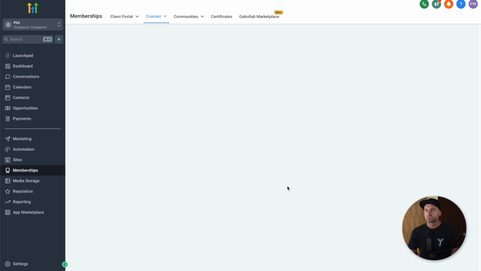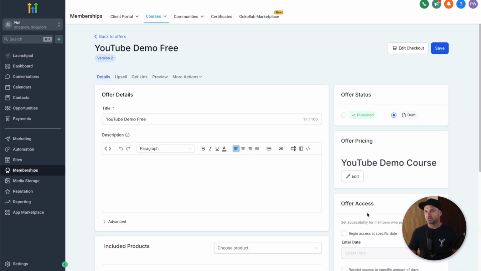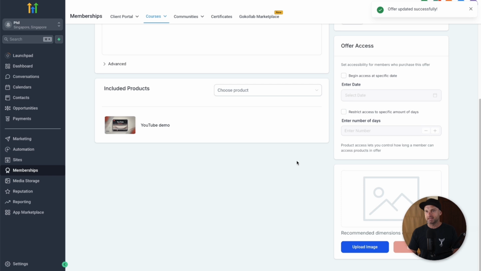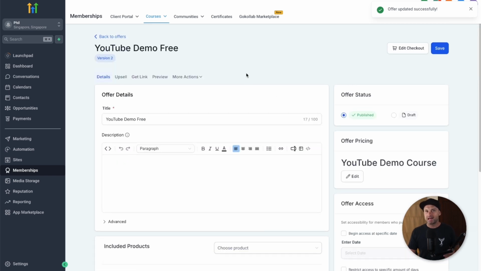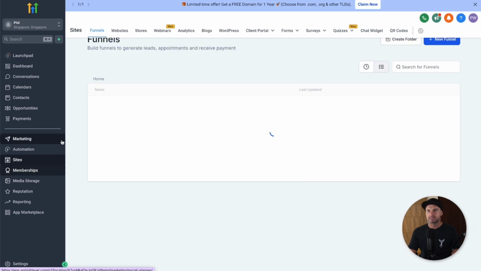Click on create. Okay, and now we have our first offer. Make sure you go ahead and click published, click save. Okay, and now we can actually start enrolling people in this program. So what I'm going to do is show you how to enroll people just using a simple form. And to do that, I'm just going to quickly come to sites.